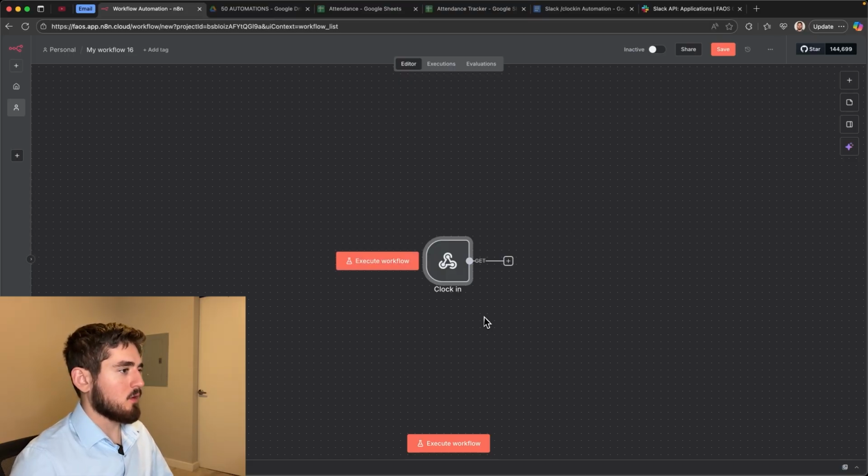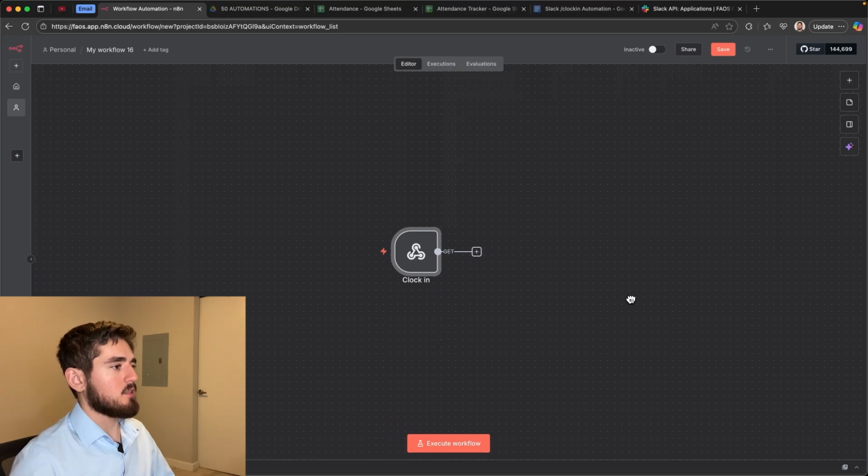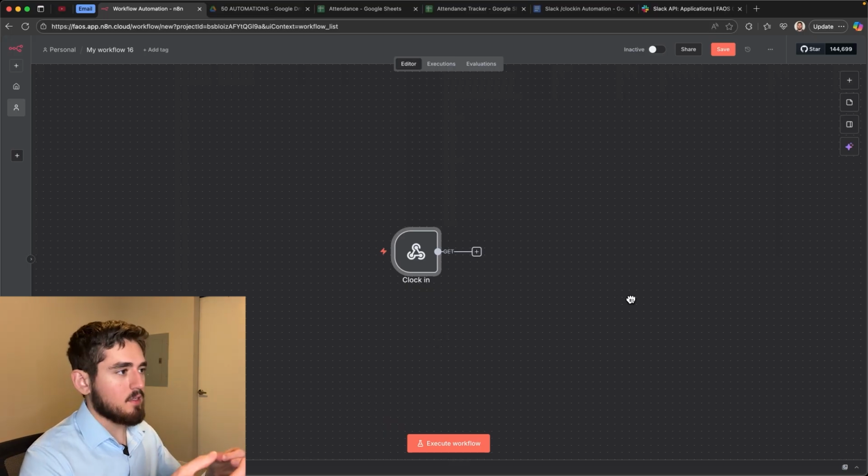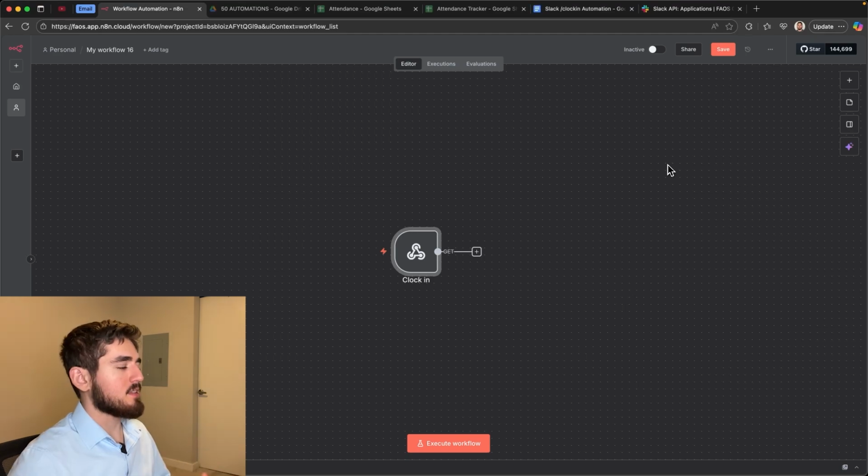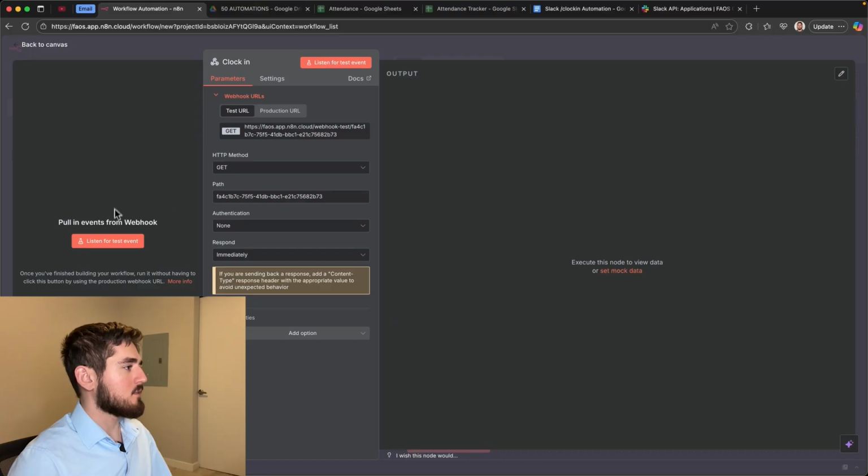All right, so now that we've set up our Slack command and we started to set up our n8n workflow, we want to actually do kind of a test and see if we can get data to come into our automation when we run the command. So the way we're going to get that sample data is, let's open up our node, and now let's hit listen for test events.